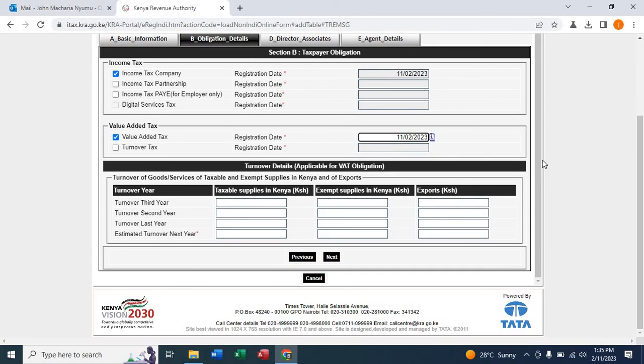Down there, we have what we call the turnovers. So remember that for you to be able to have VAT as an obligation, you must be able to supply goods worth more than 5 million. So you can just put 5 million here as a figure for the whole year. For the rest, we can put 0, 0. So turnover the second year, 5 million. And for the rest, we put 0, 0. Then 5 million.